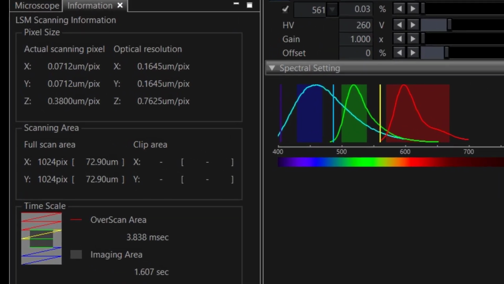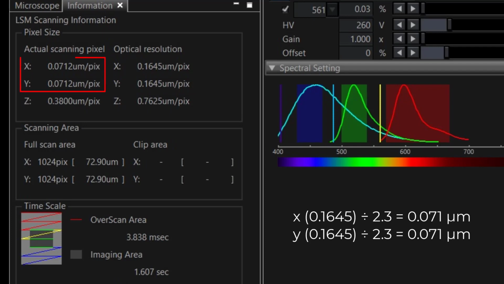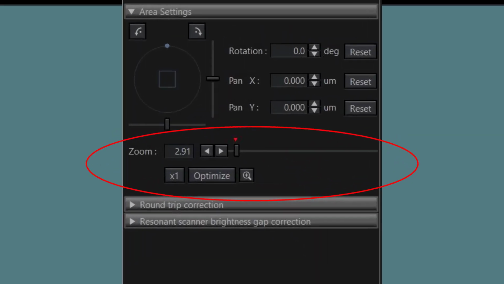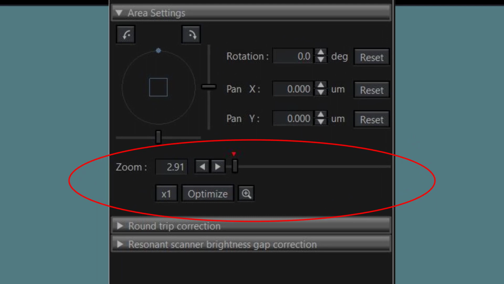Let's do an example. Here our optical resolution value for X equals 0.1645 microns and Y equals 0.1645 microns. Divide these values by 2.3 equals 0.071. Increase the digital zoom value until you achieve this value for pixel size. In this case, it is a 2.91 times zoom.